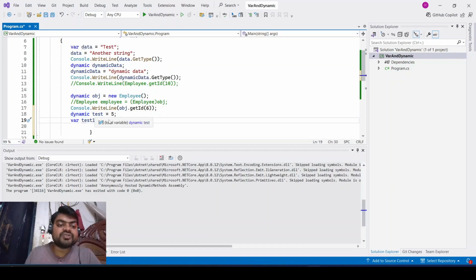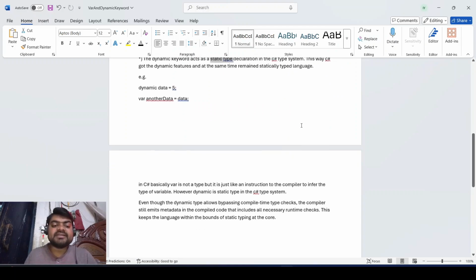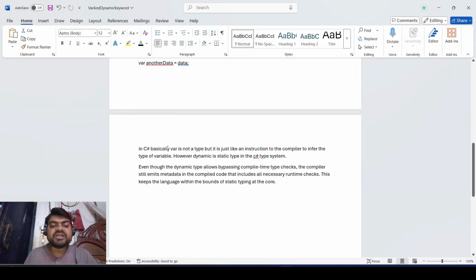If I hover over test, you see that definitely its actual type will be decided at runtime, but before that the type is explicitly showing as dynamic, okay. So this is telling us that the dynamic keyword acts as a static type, but var is not a type, it is just an instruction. So in C sharp, var is not a type, but just an instruction, as I already told, to the compiler to infer the type of the variable. However, dynamic is a static type in the C sharp type system.